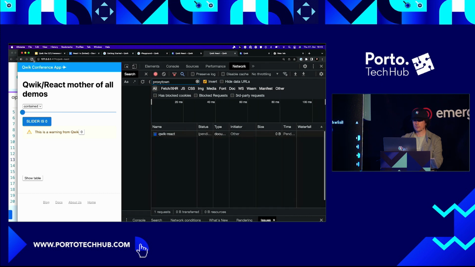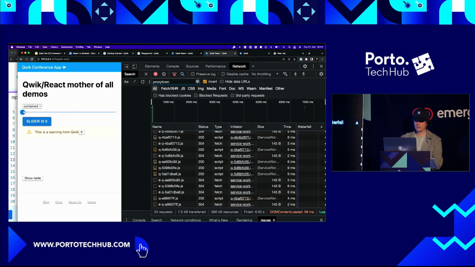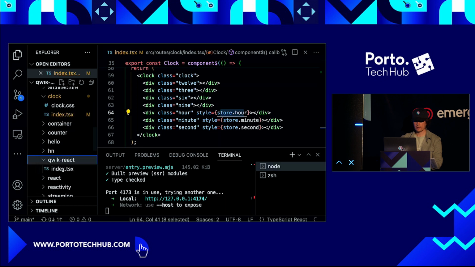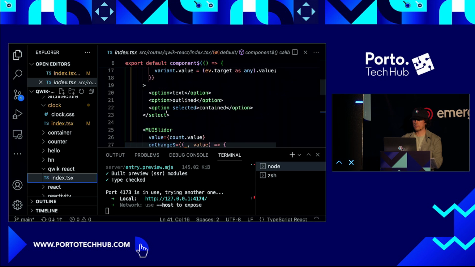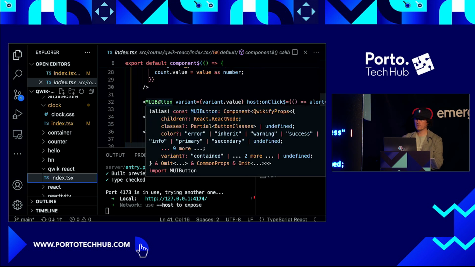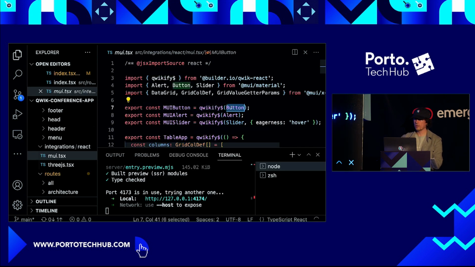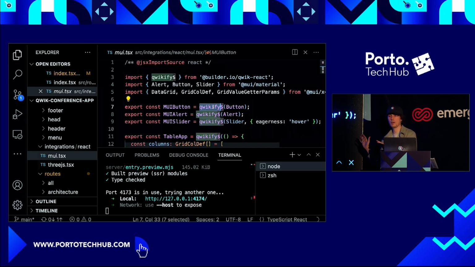We downloaded a bunch of things. Nothing downloaded. As I interact, I'm going to interact with this. And now it is the material UI from React. So I'm just going to show the code. Qwik React, index. I have, for example, the material UI button. And the way this works, because we have a function called Qwikify, where you take a React component, and it gives you a Qwik component that will not run any JavaScript.